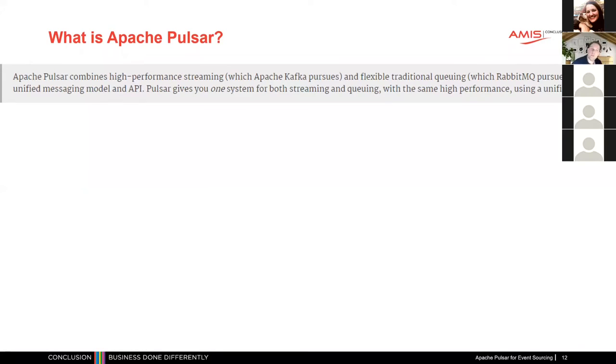So, two things. I think this is a slide I'll just go over quickly. I think most people, you all know these things. Pulsar has both the high-performance streaming, which Apache Kafka also pursues, and the flexible queuing mechanism where we can do policies, or say who can read, who can write, and what kind of validations we want on, for example, the message, or process things when the message comes in. And it uses a unified message model and API, so it doesn't matter if it's a persistent queue or a topic, we can use the same API.